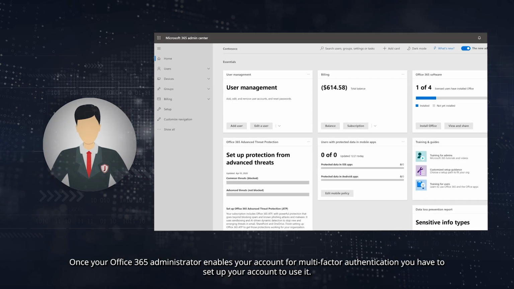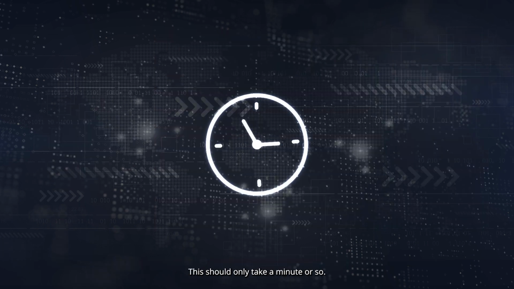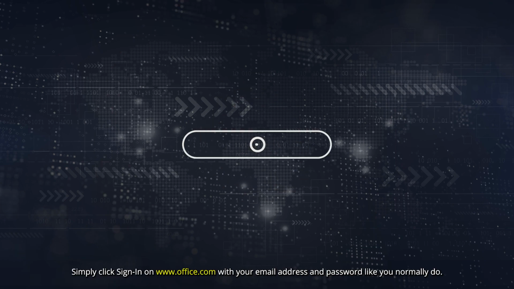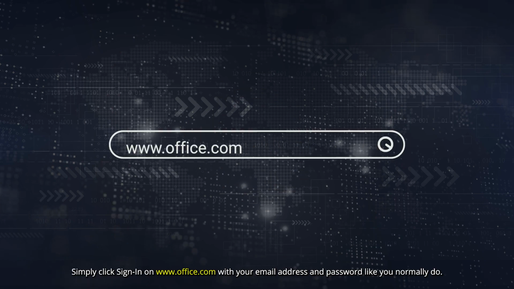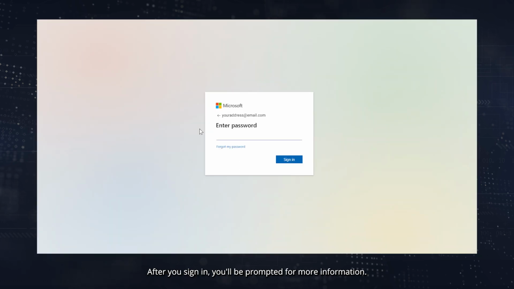First step. Once your Office 365 administrator enables your account for multi-factor authentication, you have to set up your account to use it. This should only take a minute or so. Simply click Sign In on www.office.com with your email address and password like you normally do. After you sign in, you'll be prompted for more information.